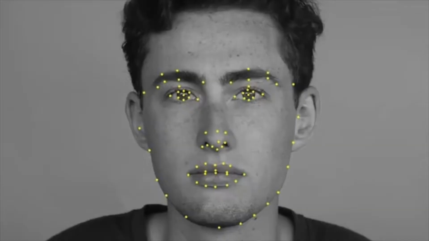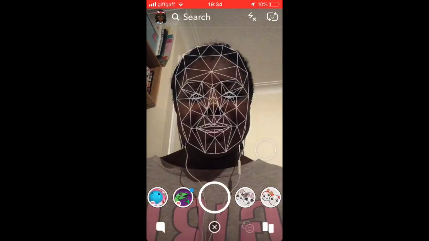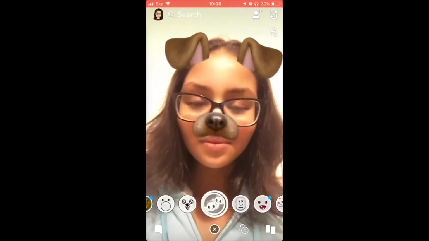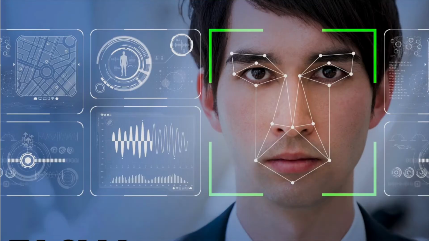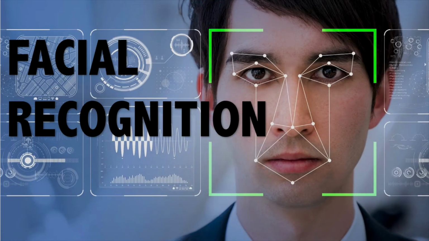Snapchat uses facial recognition to map points on your face to create a mesh which is then used for filters. Facial recognition works by something called computer vision. But what's the maths behind it?